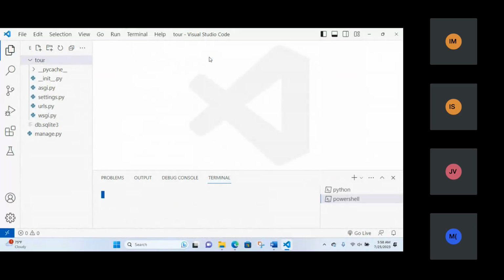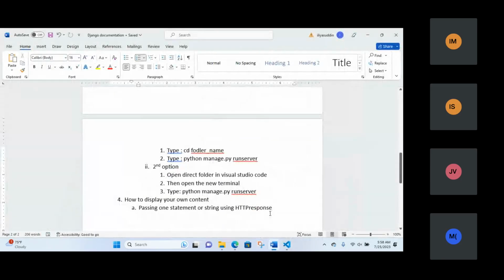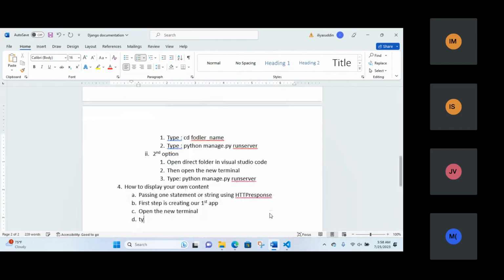To display my information, I have created one more terminal. You can create any number of terminals. And here I'm going to add one command to create my app. Let me add it here. The first step is creating our first app. How to create this app? Just open a new terminal, and type python.